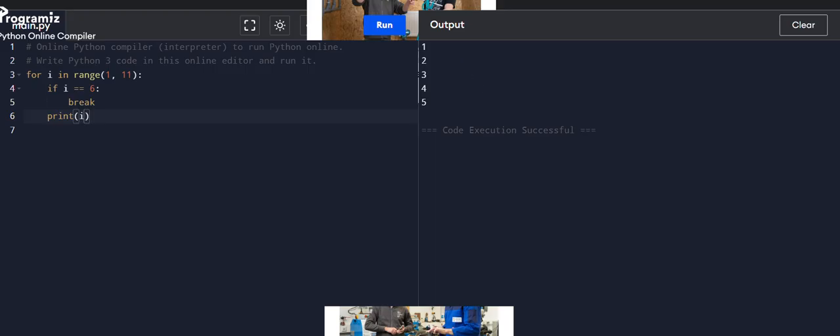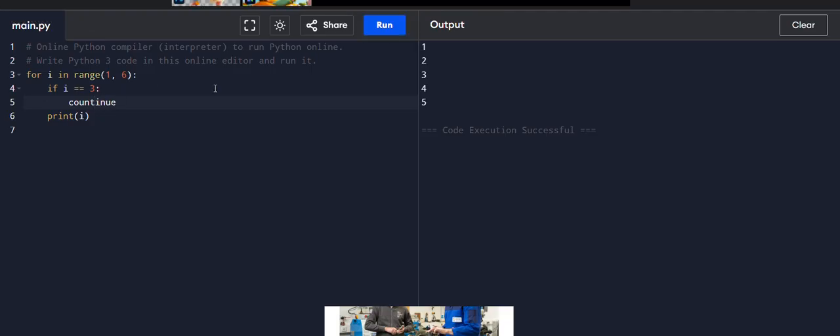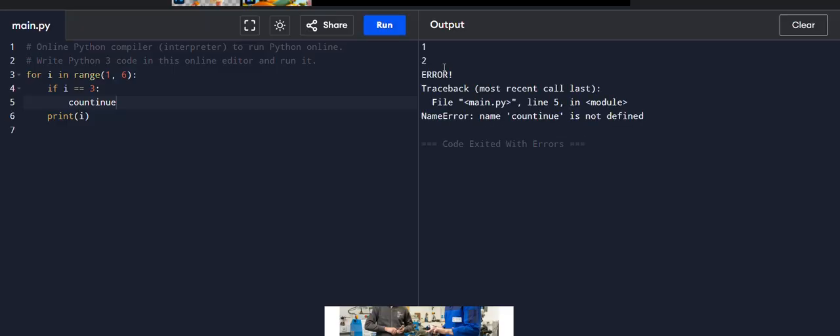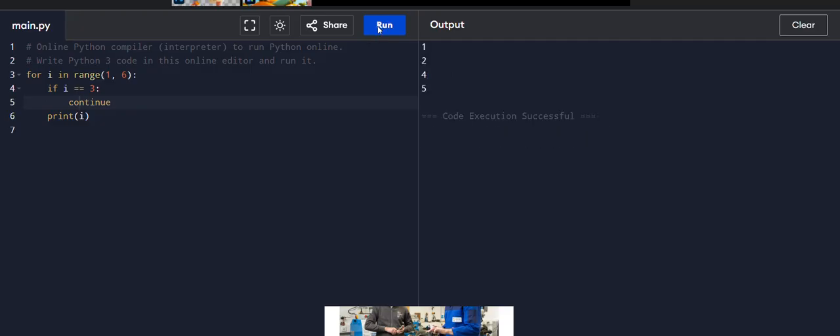The continue statement. Next, we are going to learn about the continue statement. If we are giving range and just giving 6, instead of break, what we need to do is continue. Now what happened? This 3 is invisible, skipped because of this continue.